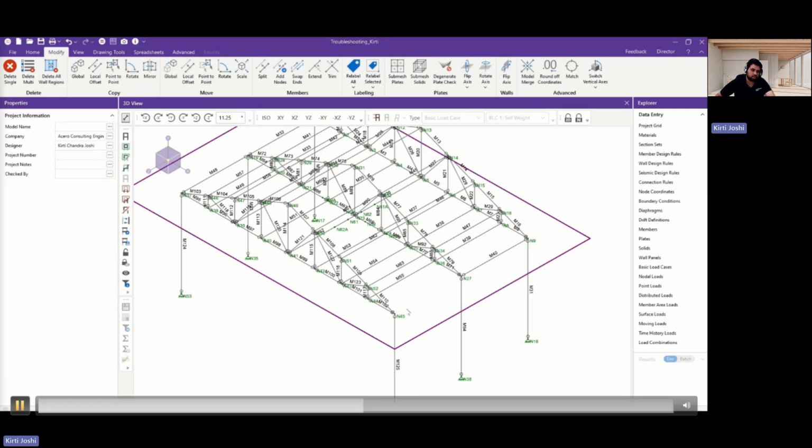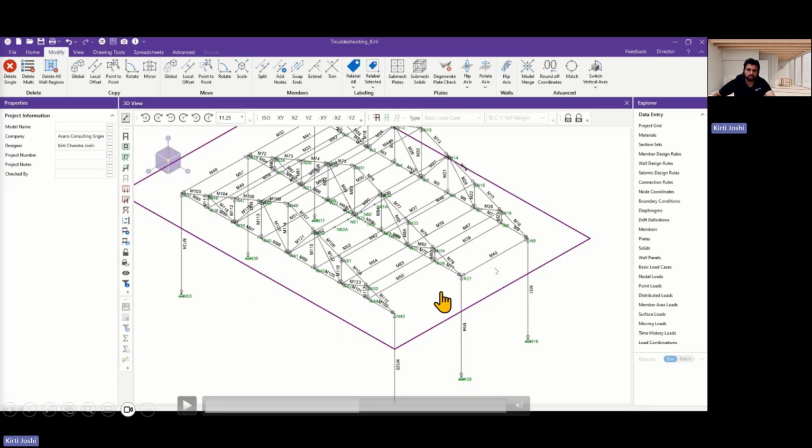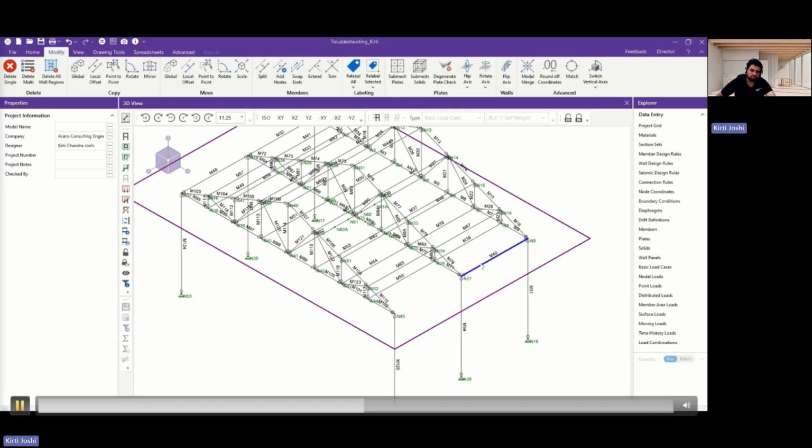So I'll try it without deleting. I will just set this member as inactive. As you can see, the outer beam members have kind of been deleted, but they are actually not deleted, they have been made inactive.